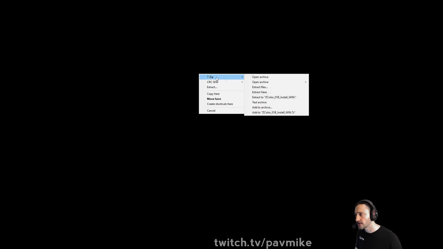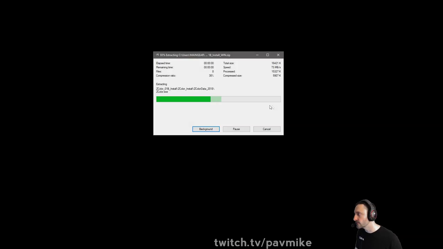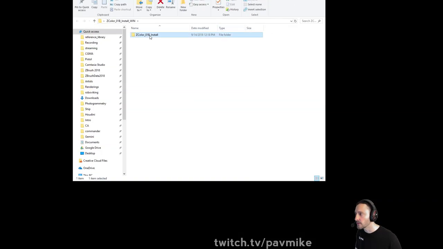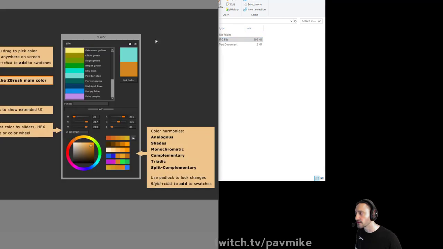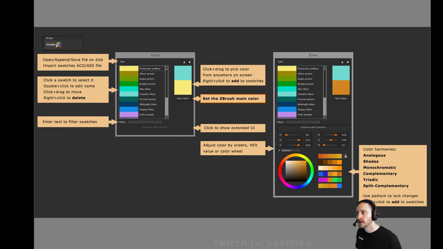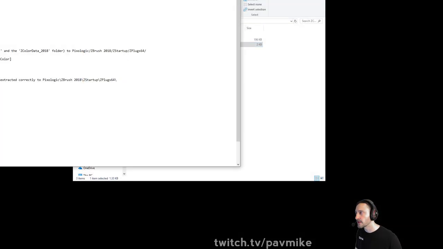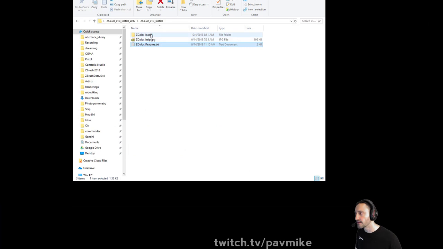So for example, if you right click, go to 7-zip, I like to extract it to a folder first, just to make sure it's self-contained and I know what's going on. So here's the folder it extracted. In here we have zColor help, which is like a little help doc on how to use it, and also the README, which will tell you how to install it. Then you have the install folder, which has a data folder and a Z script.